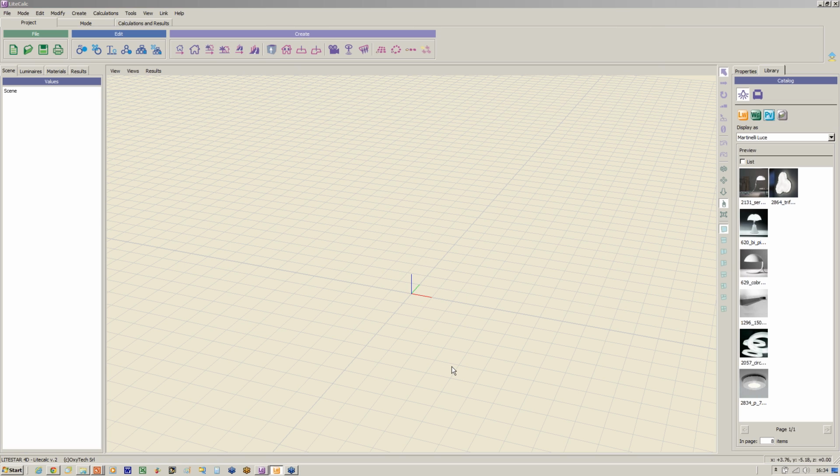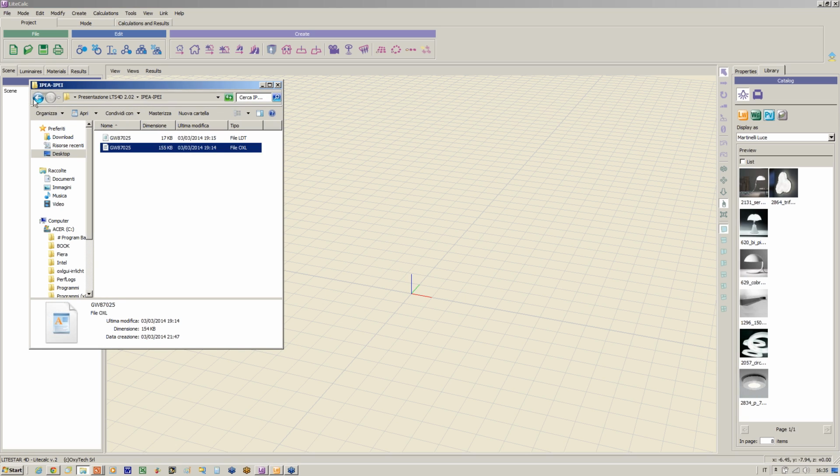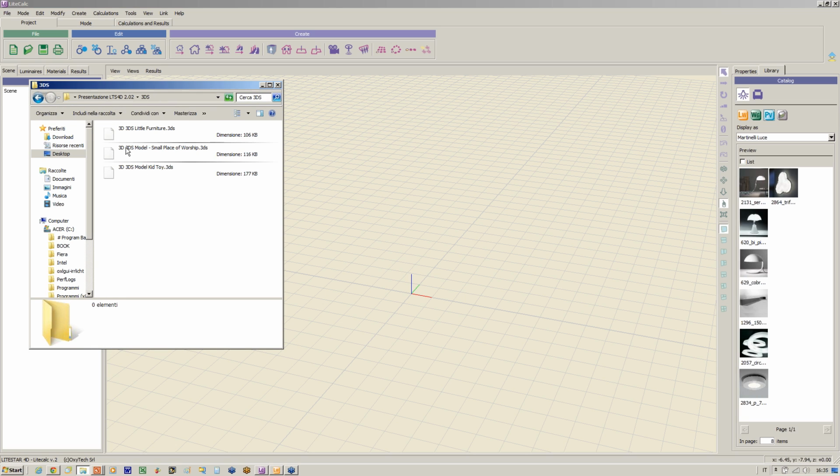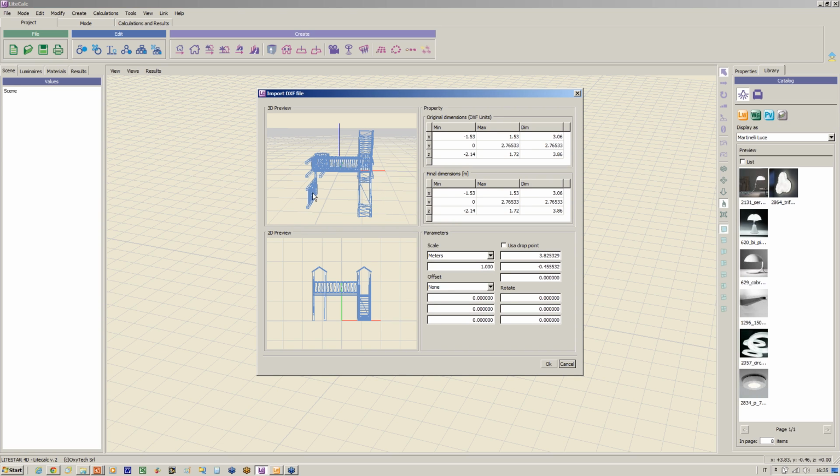Okay, let's come now to LightCalc and let's show the different main features we introduced in this new version. The import of 3ds files. So we open our folder, we select 3ds, we select this file, we drag and drop, and in here we find that the object is rotated 90 degrees. So it is immediately necessary to rotate it 90 degrees and pull it up.